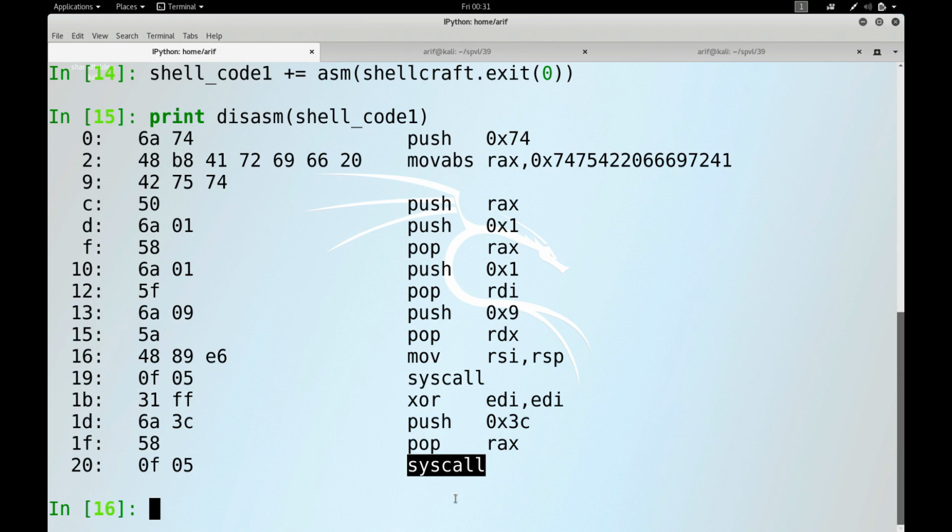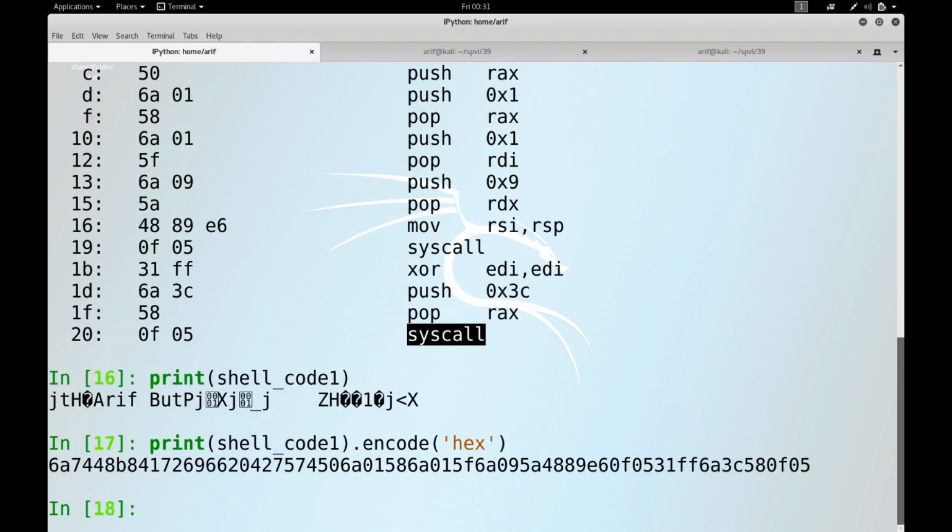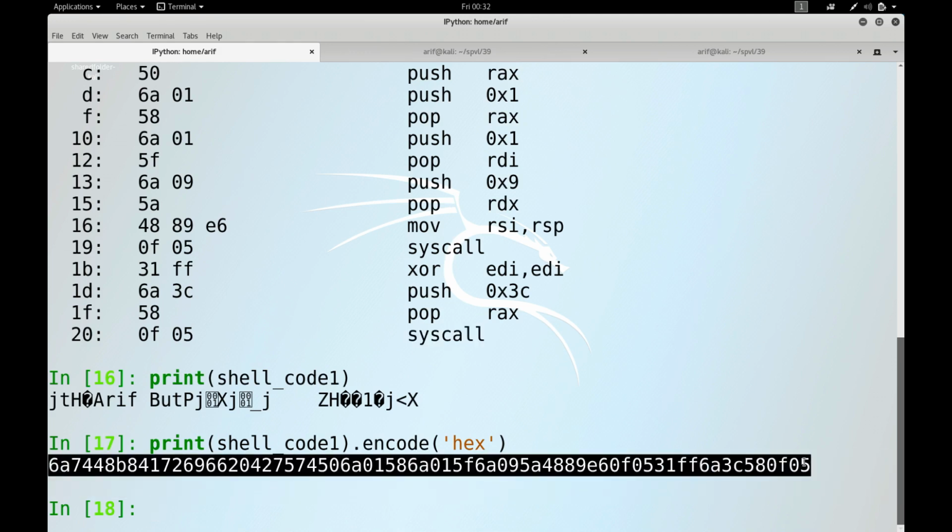Let's see the shellcode. Print, and that is there in the variable shell_code1, and this is there in non-printable characters. Let me show you this in hex encoding. Dot encode in hex, and there you go. You have the hex code, and this is of course the Python way of writing shellcode. You don't have the \x before them.